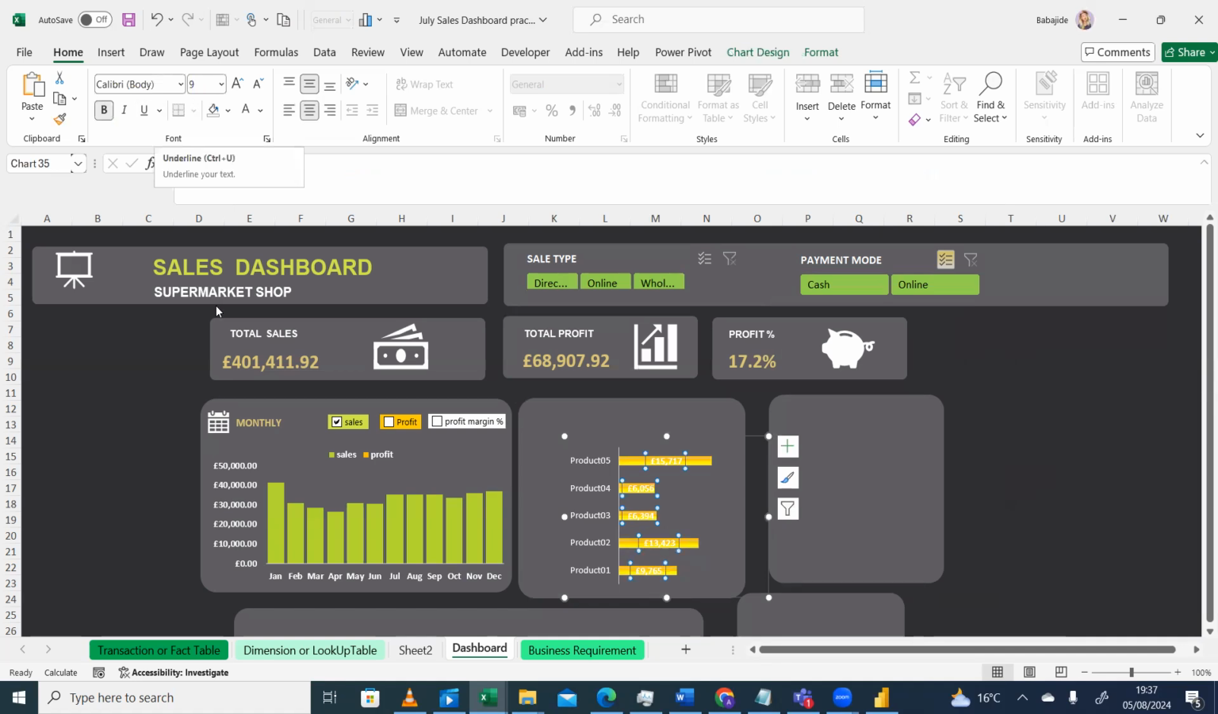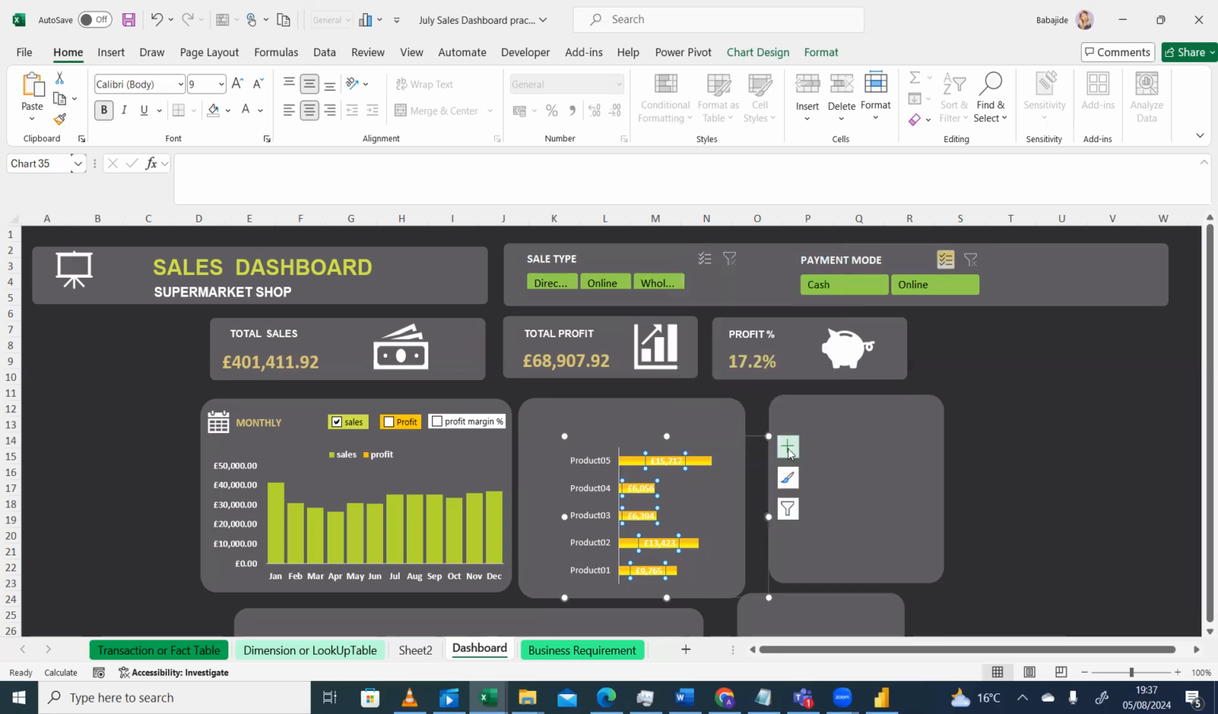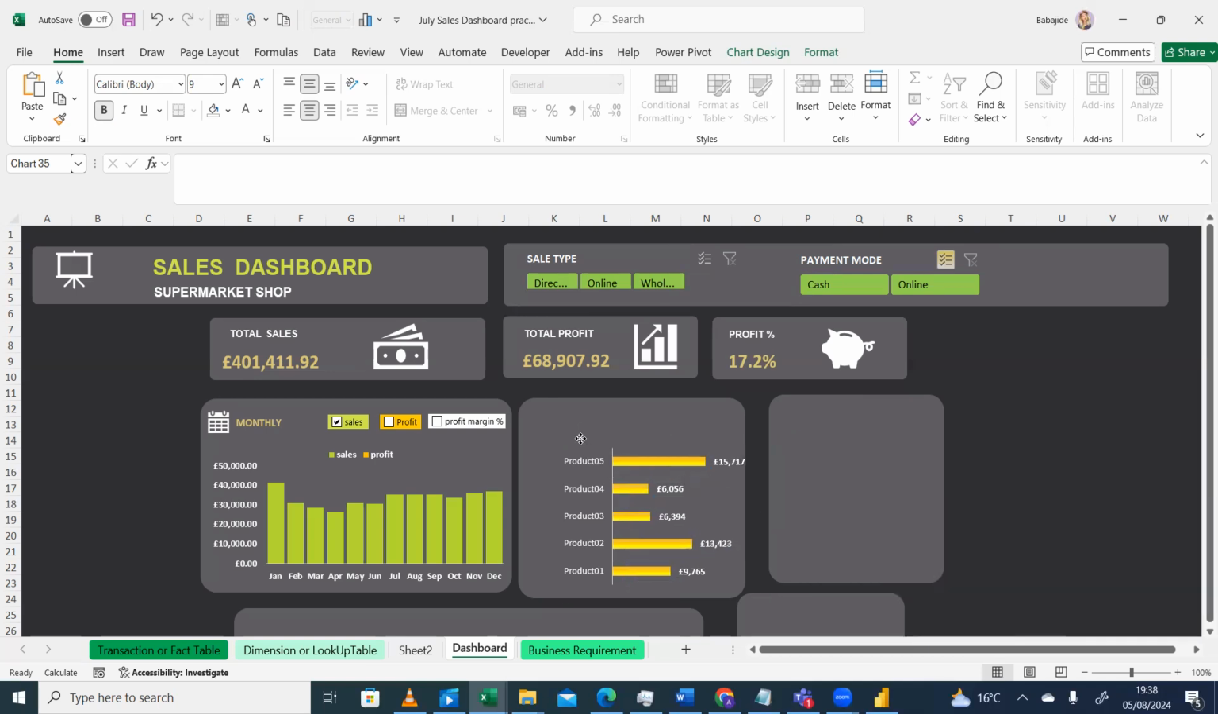This can't work again. The white, I want to bring it to the front. Since we've been using white as our label, we can just select it, come here, the data labels, outside end, let's see. Okay, that looks good. Outside end. Yeah. Then bring this back. Then we can make it bold. It's bold already. Select this. Make this bold.